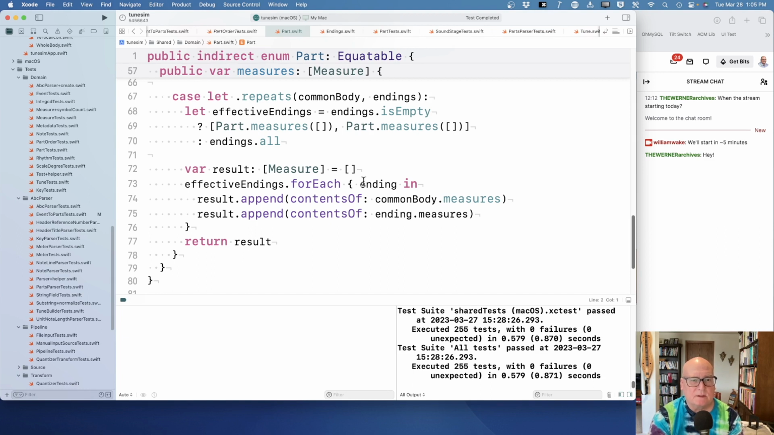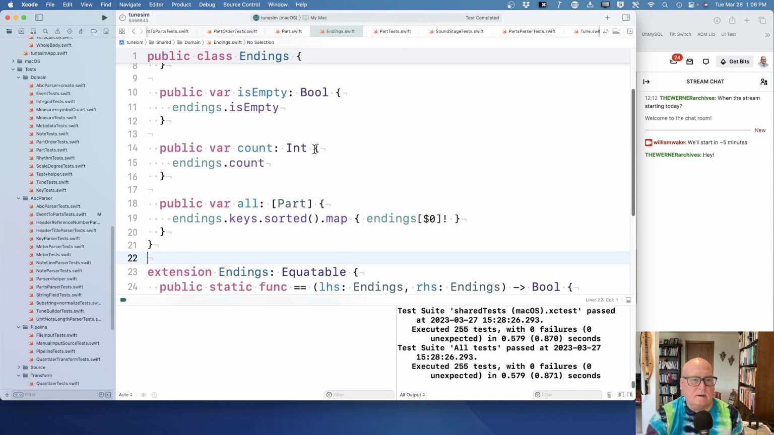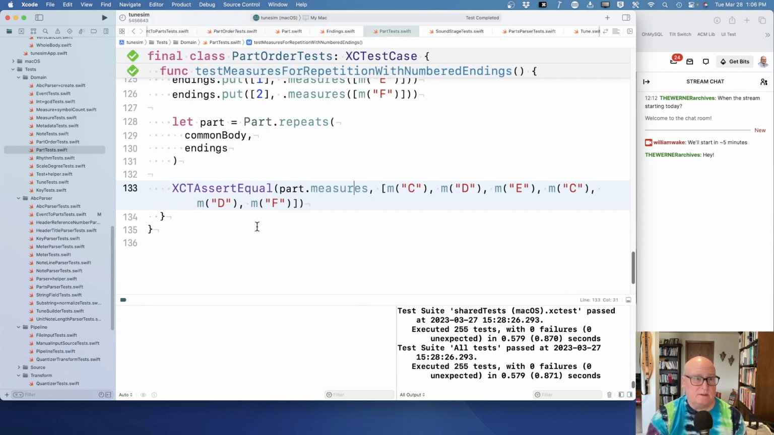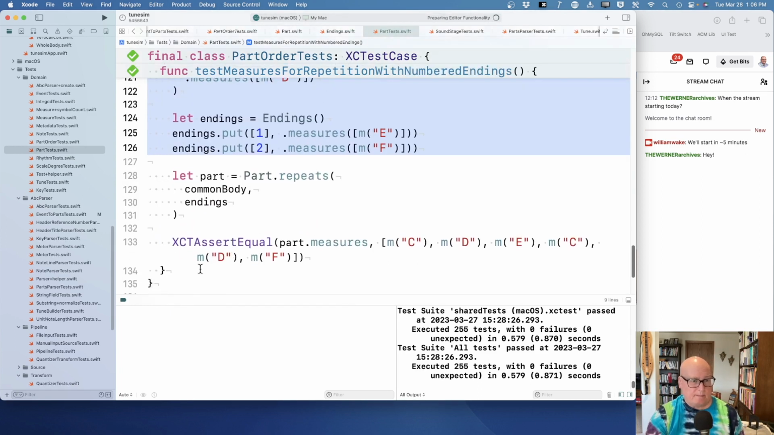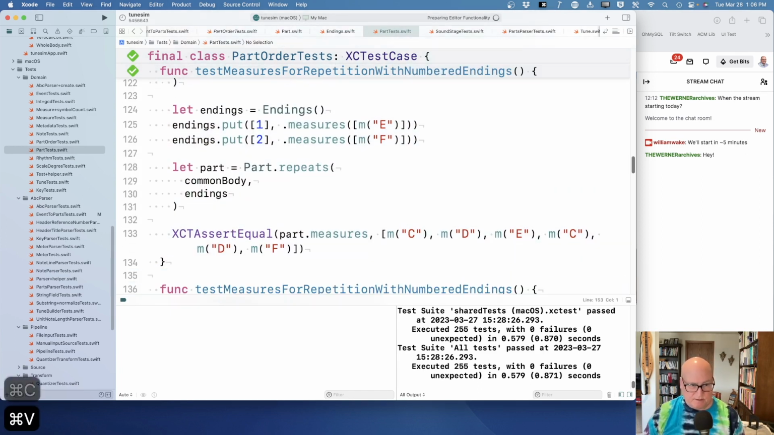Effective endings for each ending result contents of body measures. Well, we're running through effective endings. I guess that's endings.all. Endings key sorted. Okay, so we probably do what I thought we should do. I will accept that. Let's make sure this works.